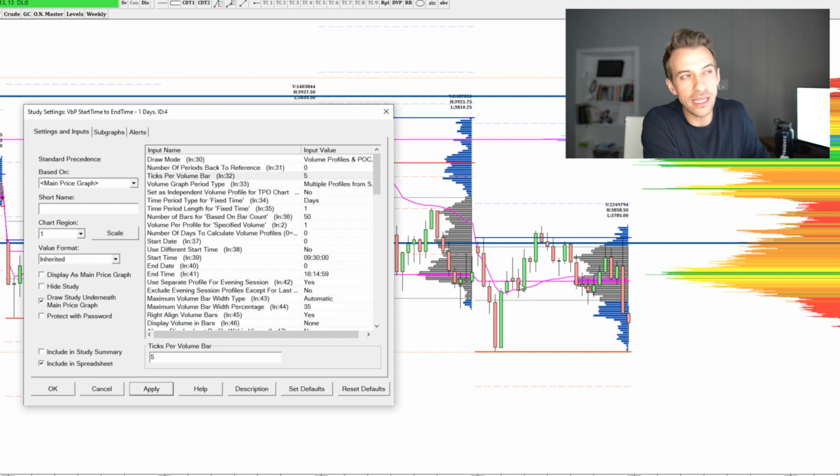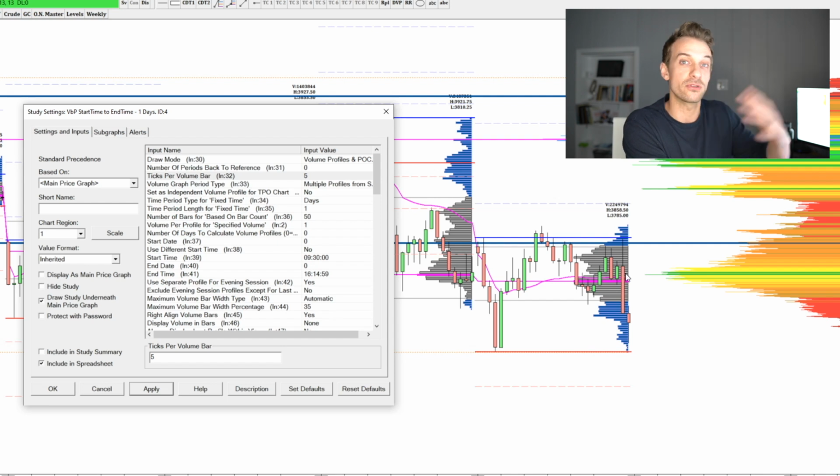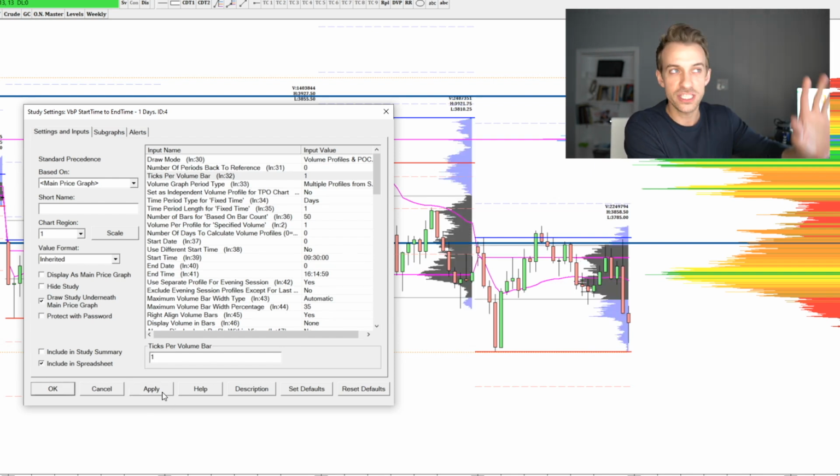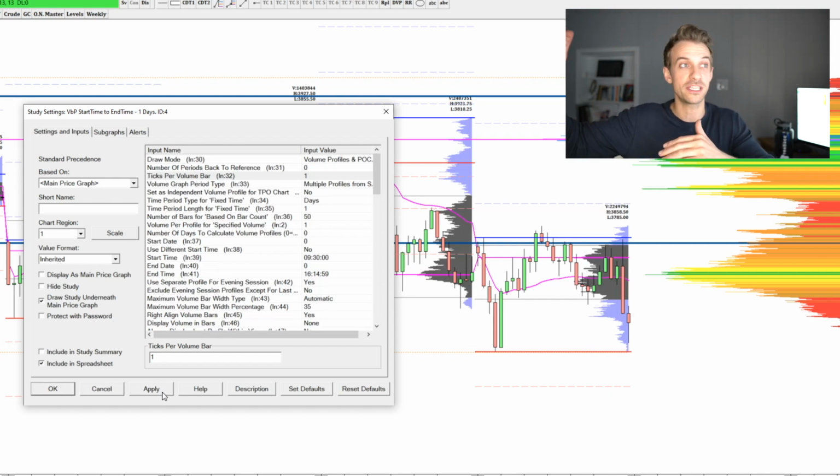The point of control is this magenta line that just runs straight through these profiles. The value area is this gray spot, and then blue is outside of value. With this gray area, you can see where the high and the low of that is, and you can see where that point of control is. But if we drill this back down to 1, where I have it, you can see the profile change. That point of control has shifted higher. That value area has shifted slightly.